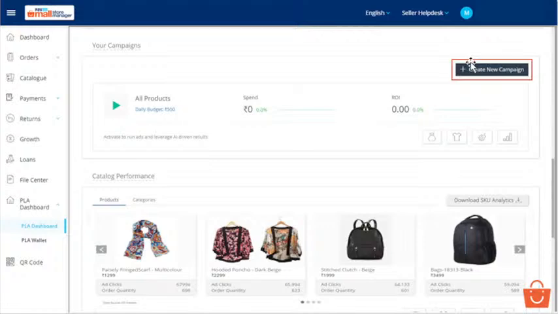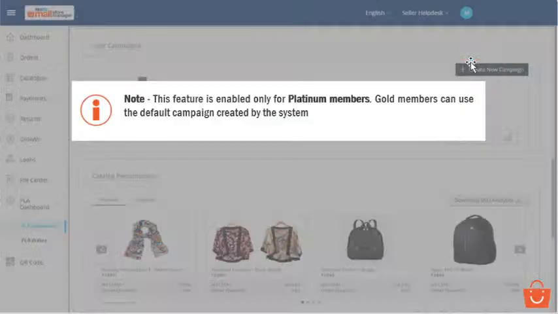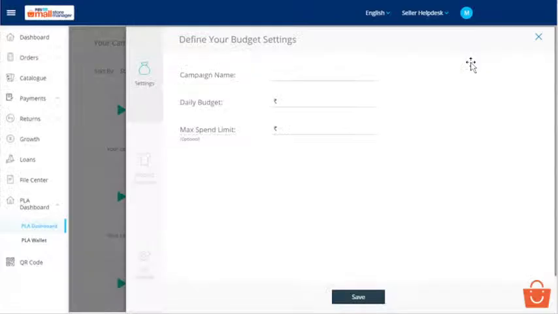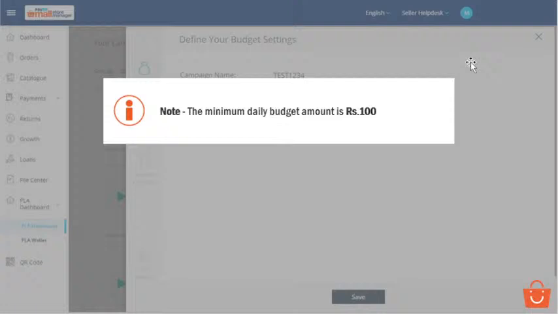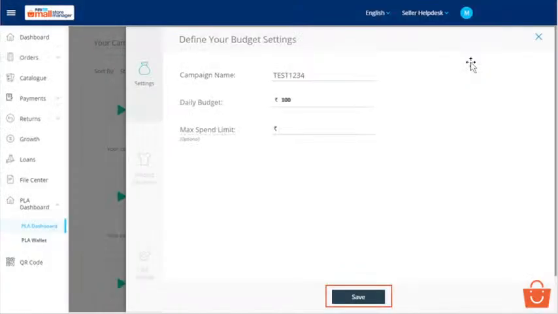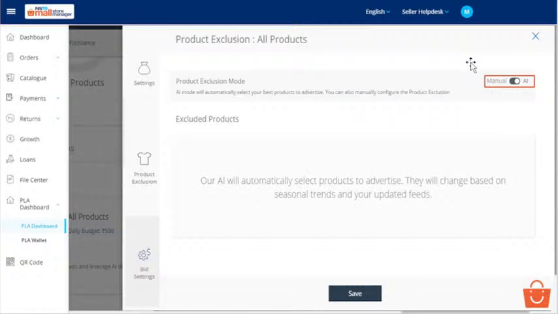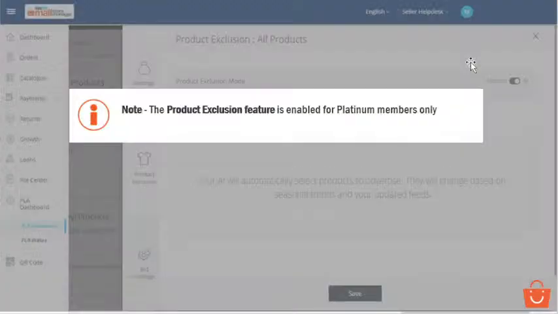Under the budget settings section, you need to enter the campaign details. Here, enter the campaign name, the daily budget, and the maximum spend limit. Please note, the next section is product selection. Under the product selection, you need to select or deselect the products you wish to choose or do not want to advertise for. To include and exclude a product manually, please follow the same steps as we discussed in earlier slides.